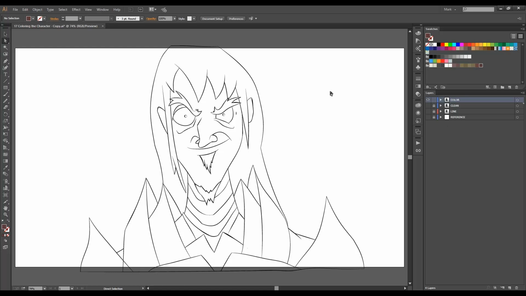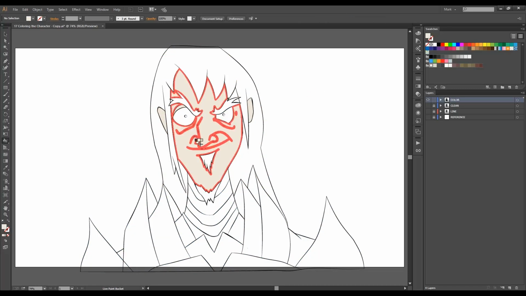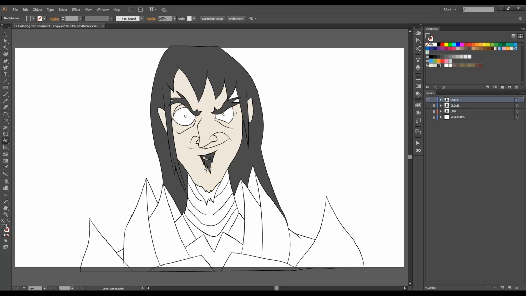Before painting anything, we need to make it live paint again. I know we made it live paint in the last lesson, but then we expanded it to clean up the lines. And to paint it now, we need to make it live paint again. So I press Ctrl A to select everything and make it live paint using the shortcut Ctrl Alt X. I press K to get the paint bucket tool and start painting it. Just select the color and then click on the area that you want to paint. Super easy. This process is super easy and also super fast.